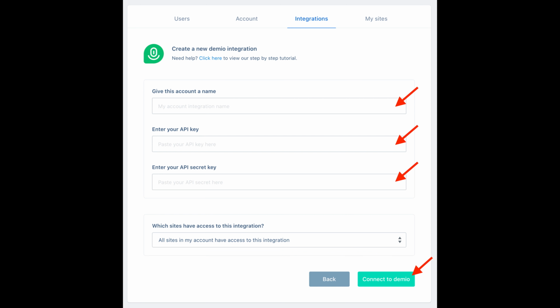Step 5. Go back to the ConvertBox integration page for Demio. First, give your integration a name that will easily identify it, then paste your Demio API key and API secret into the two fields below. Now click Connect to Demio to finish integrating your account.